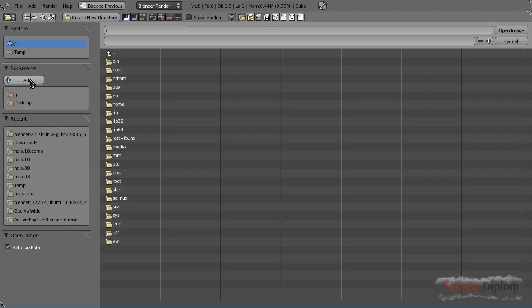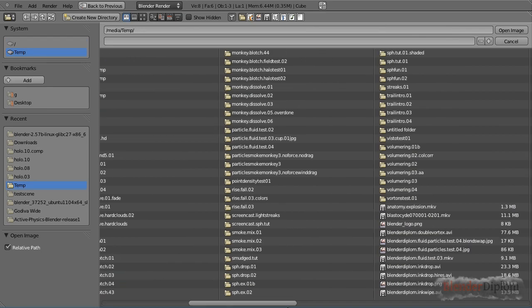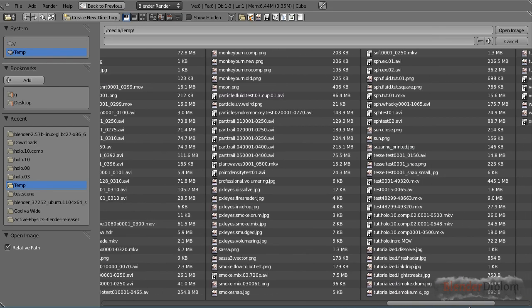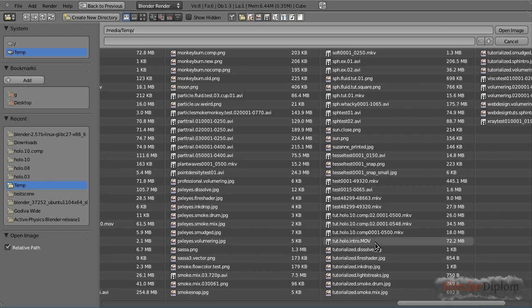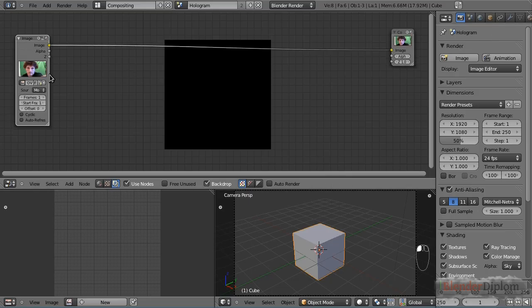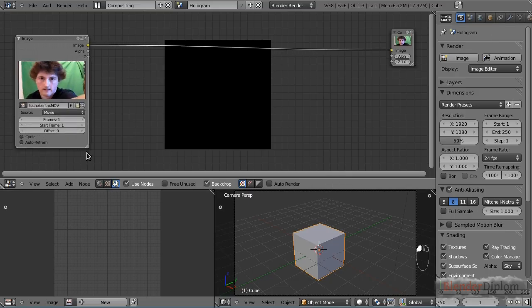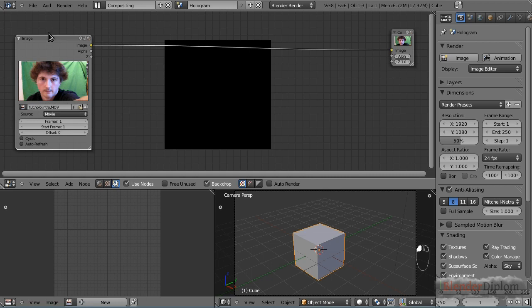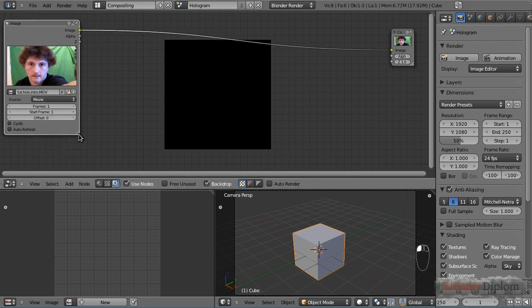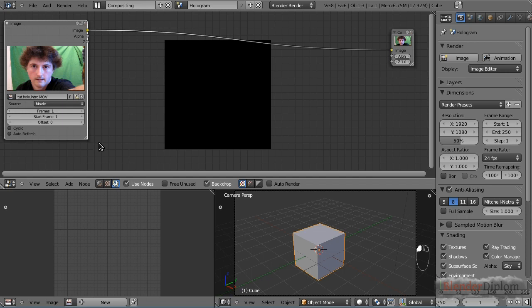And here you click open, and if you choose a video file, it will automatically detect that it's a video file, and then you will have this effect that here the source is set to movie now, even though the node is called image. And as a source you can have a file, which would be an image, a sequence of images, a movie, or a Blender generated source.